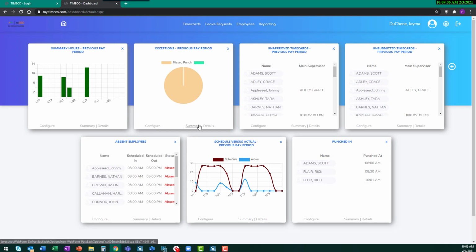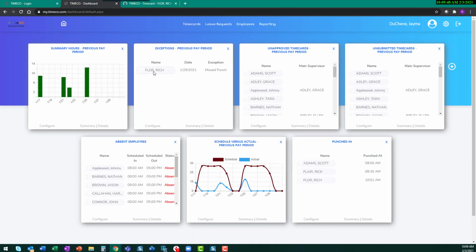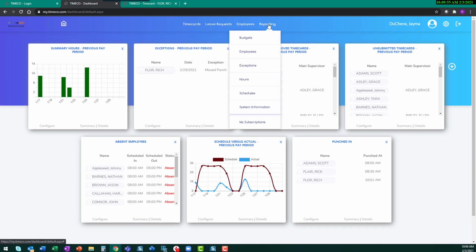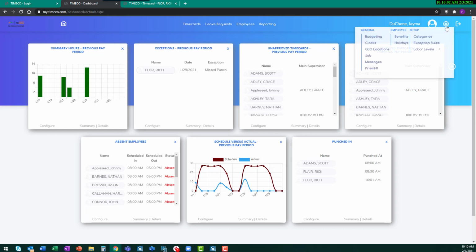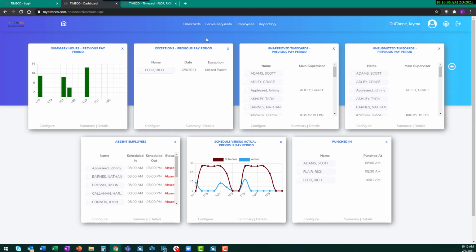These little tiles can also show summary information as well as details. And you can do different things like click on the employee's name, which will open up a new browser and navigate to their time card directly. You'll notice that the supervisor has more menus up at the top of the screen, as well as a settings icon if they have a system admin role. Let's go ahead and show you what some of these menus look like.